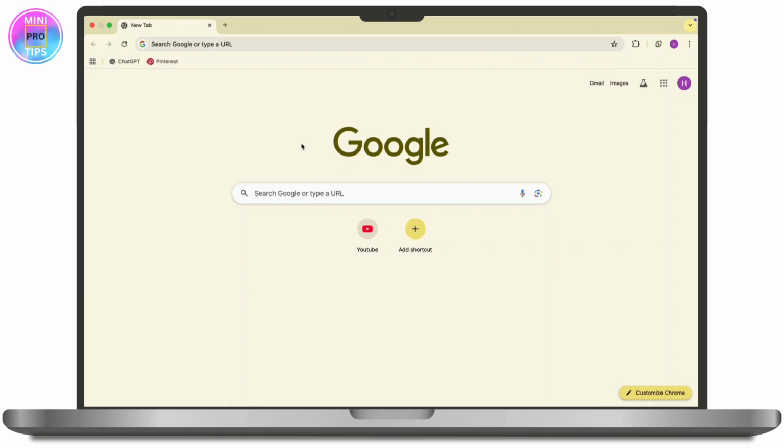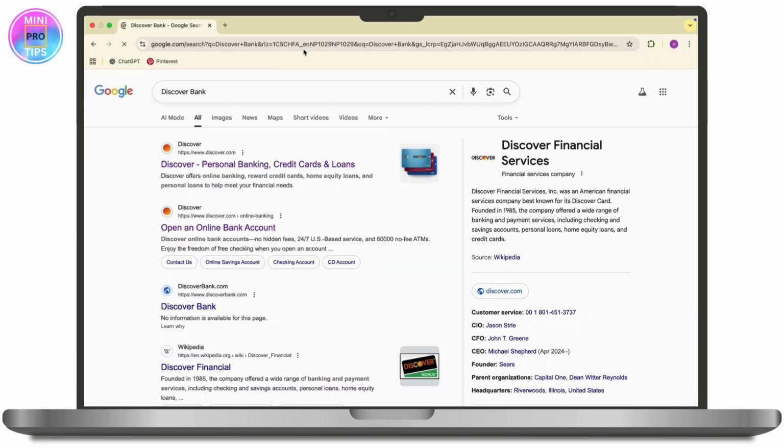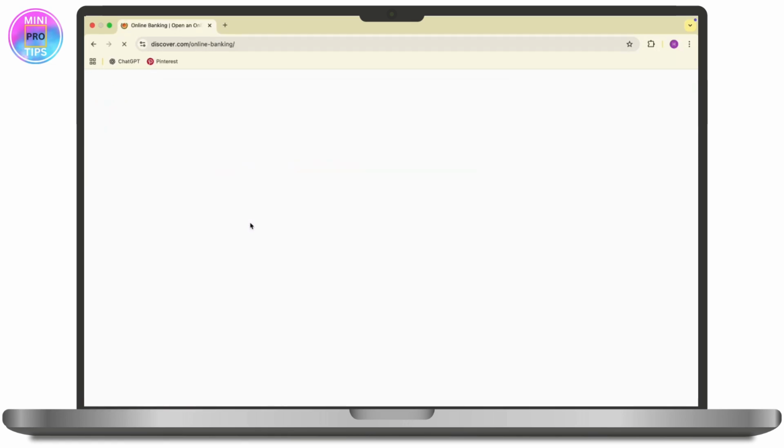First of all, you have to open your preferred web browser. Then in the search address bar, type down "Open Discover Bank money market account" or "open an online account on Discover Bank" or simply "Discover Bank". Now tap on the Open Online Account option available there.